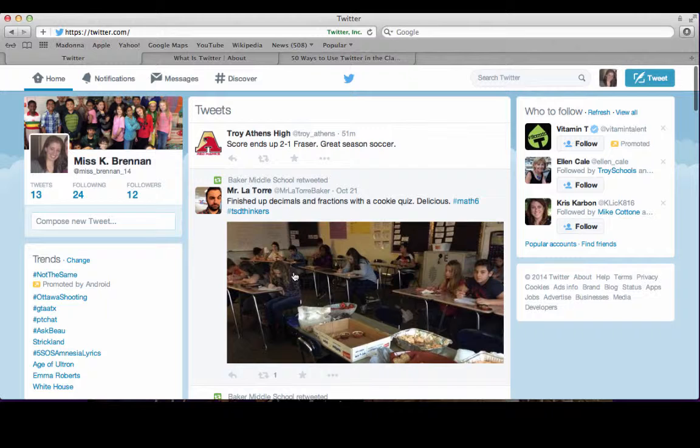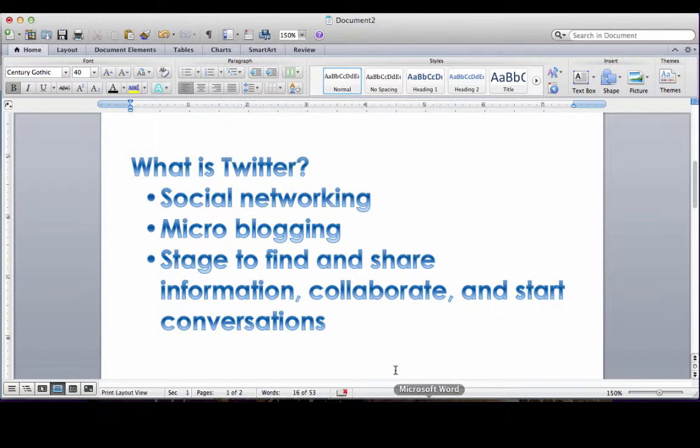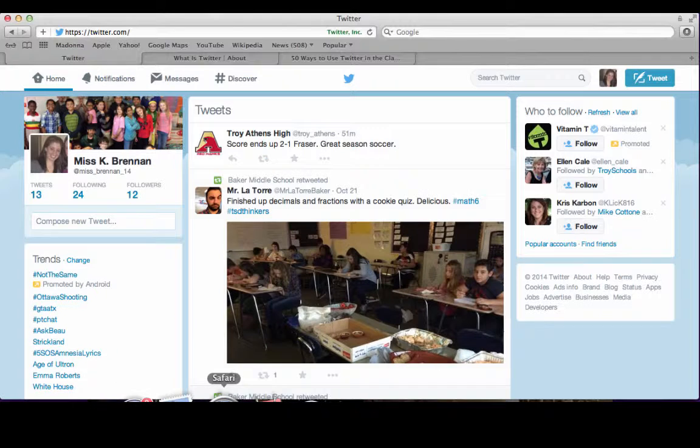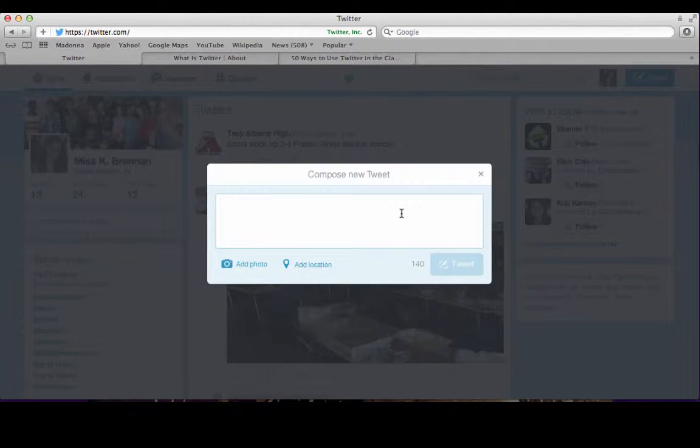So before we start navigating Twitter and take a closer look at it, let's talk about some important Twitter lingo. We just discussed what a timeline is. Now let's talk about a tweet. So the tweet is the actual message that you are sending out. When you want to tweet something, you click on this button and your tweet box comes up. You only have 140 characters to tweet.